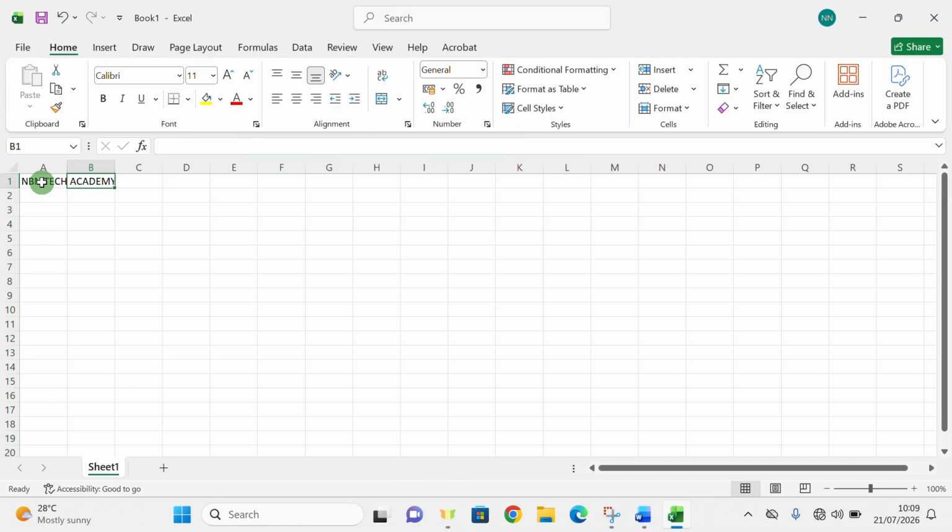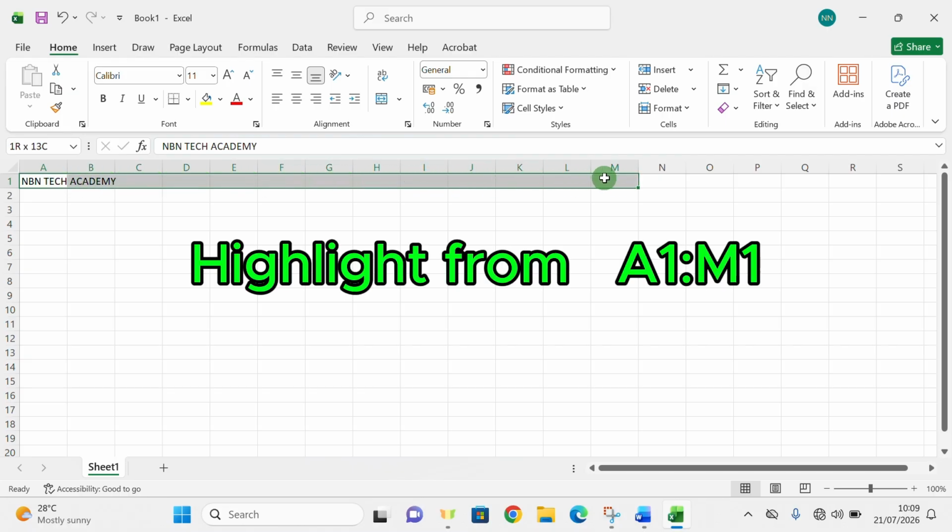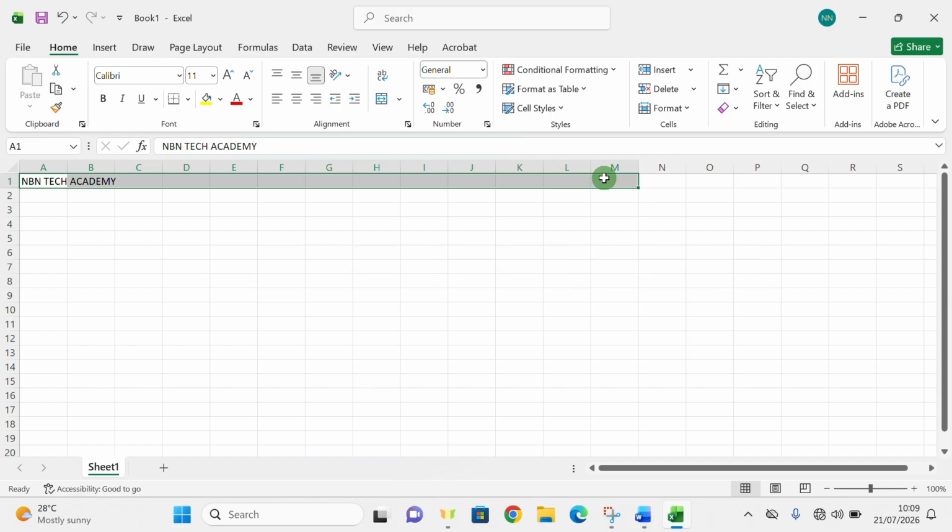So what I'm going to do now is merge the cells and center them. I'll click from A1, click and hold on to it, move my mouse pointer to where I have my M, and click and drag to M. From here now, I'm going to select my merge and center. Where do I get my merge and center? I'll come to my alignment group. Don't forget, this is the home tab.